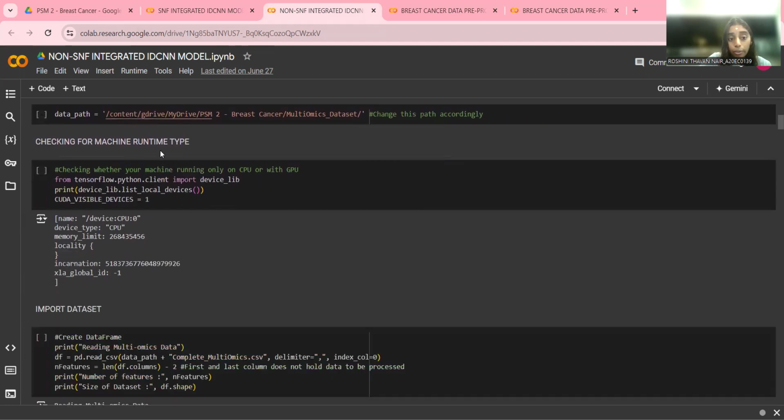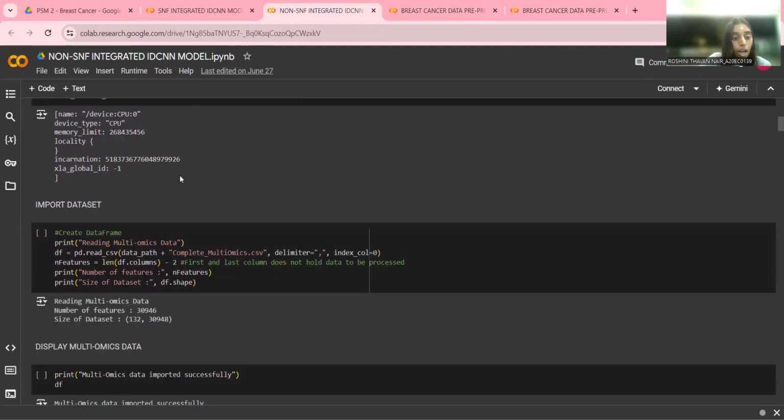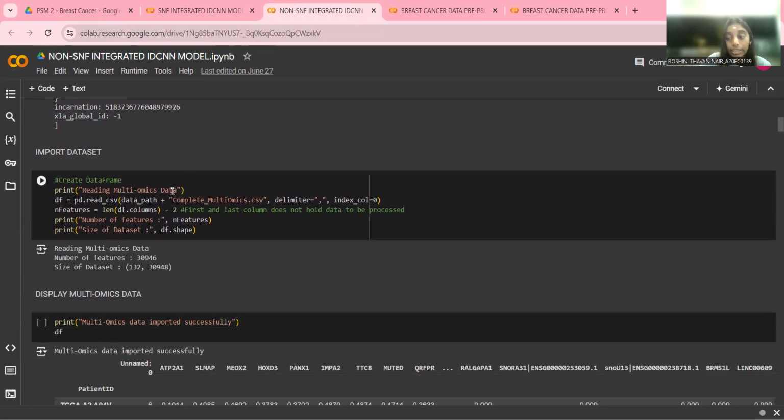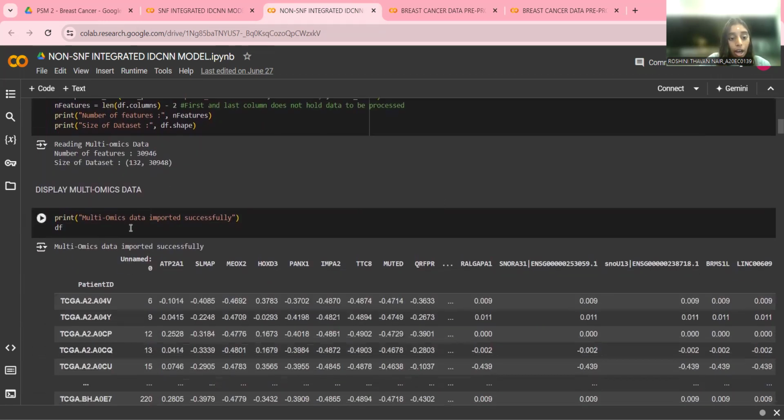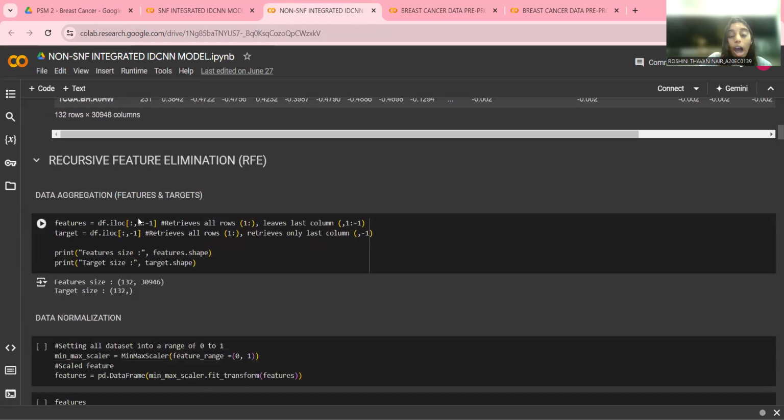And then I check for the machine run type. After that, I import the data set here, the data set after the data integration method. And then I display the integrated single omics variation data set. After that, I carry out the RFE method. So the SVM RFE, the feature selection.